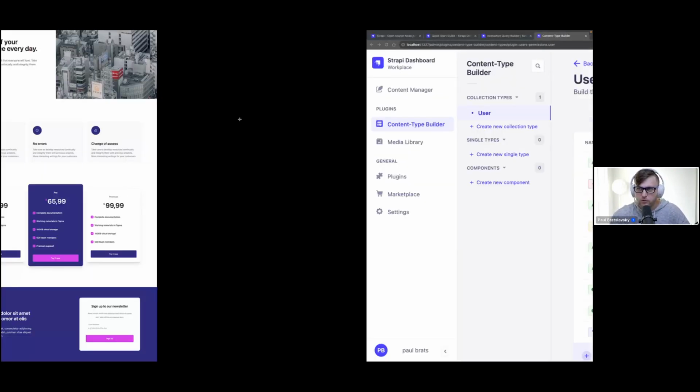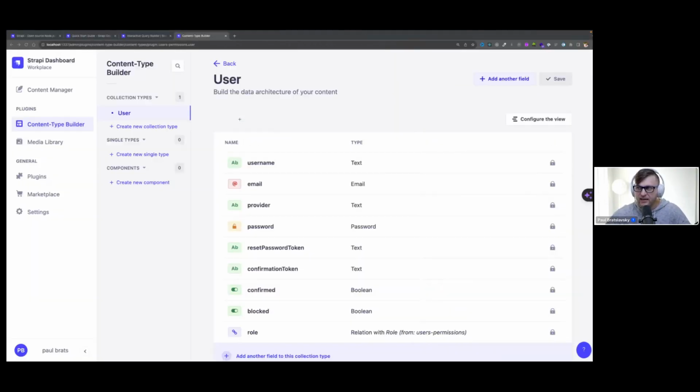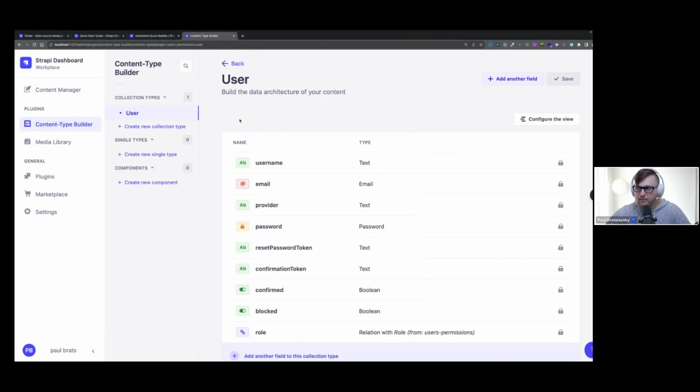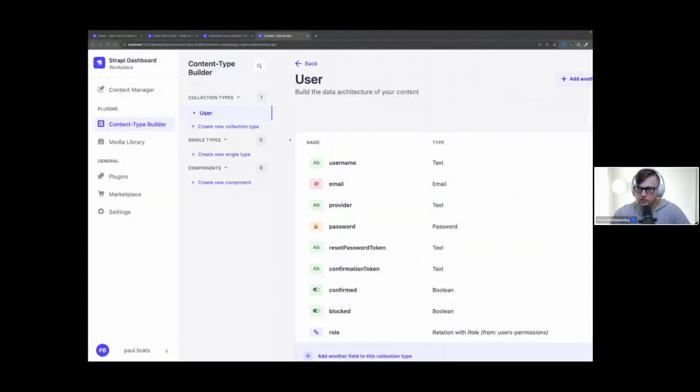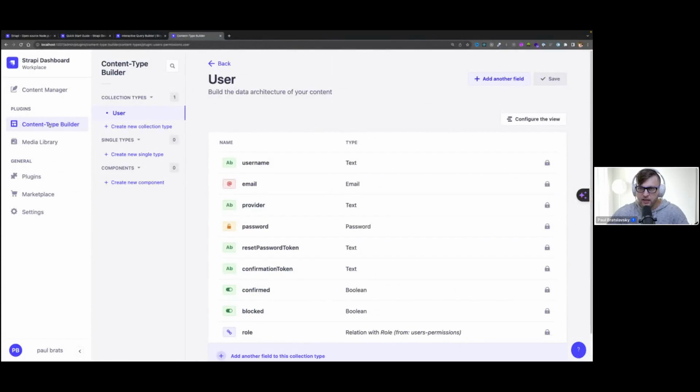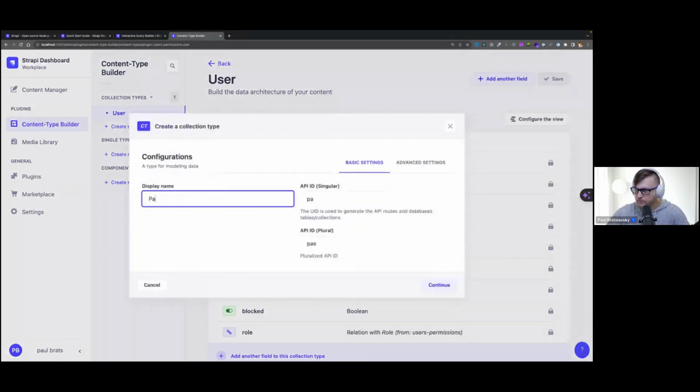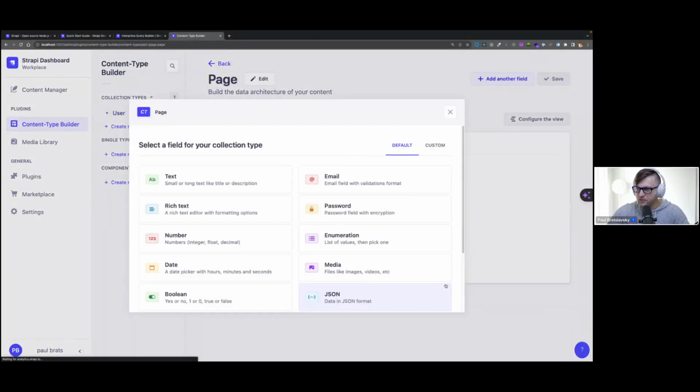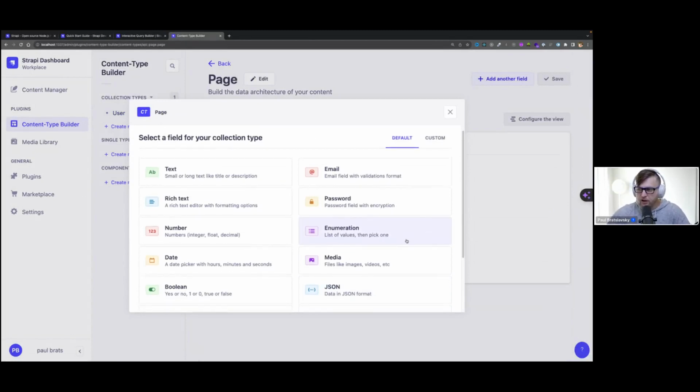So what we're going to do is create a collection type to manage our landing pages. I'm going to give it a really generic name. Under Content-Type Builder, I'm going to create a new collection type, call it page, and click continue. Nice. And when you're creating a page, you're going to have a couple of different fields.